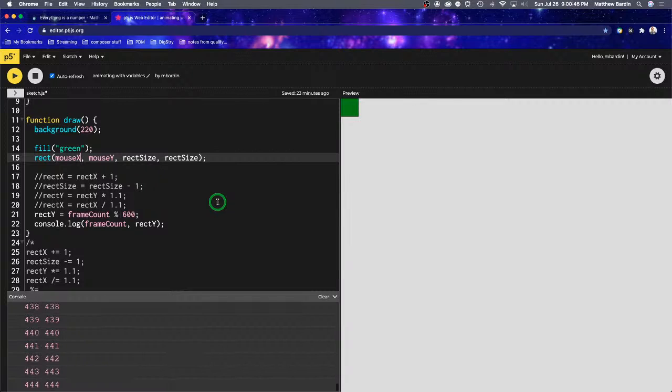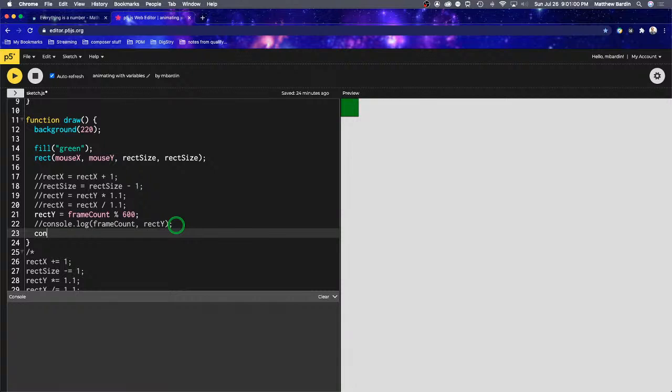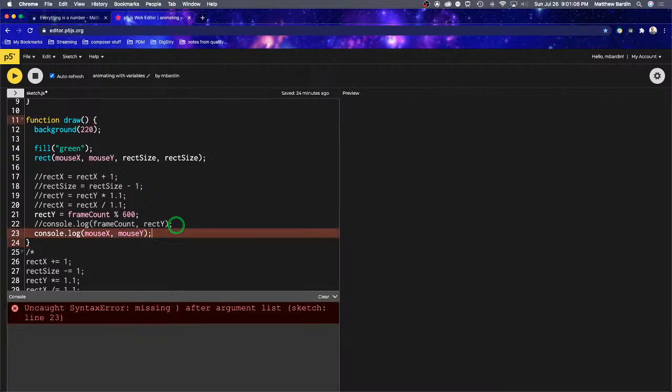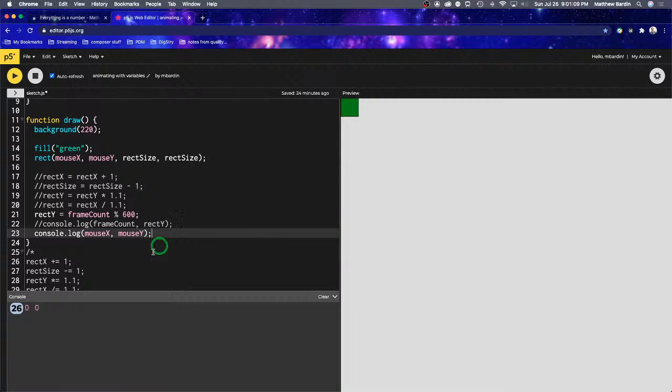But now, every time the draw function happens, it's going to check and see what mouse X and mouse Y are equal to, and then it's going to use that to draw this shape. So if I comment this out and say console.log mouse X, mouse Y, just like this, we'll be able to see exactly where our stuff is.